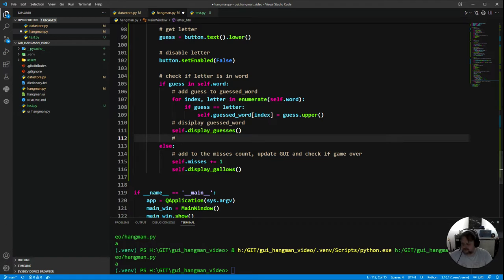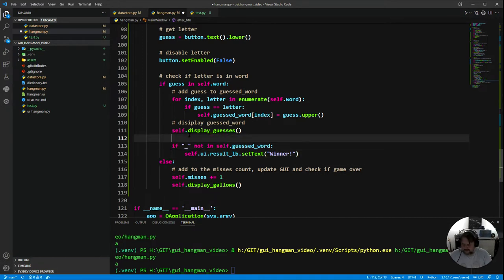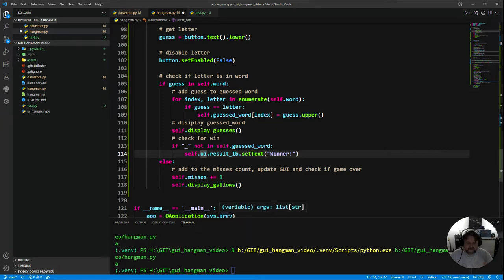So in here, we are going to check for a win. How do we know if there's a win? Well, we know there's a win if there are no dashes left in our guessed word, i.e. that we've guessed all the letters in that word. So I'm going to put in here, check for win. If underscore is not in self, so the actual list here, if there's no underscores in the list, then we're going to change the little label I've got in the user interface underneath the dashes, where we can put the result up.